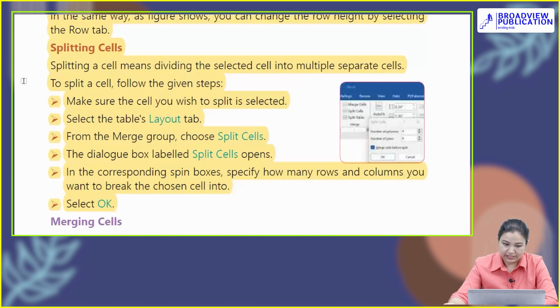Now splitting cells. Splitting a cell means dividing the selected cell into multiple separate cells. To split a cell, follow the given steps. Make sure the cell you wish to split is selected. Select the table's layout tab from the merge group. Choose split cells. The dialog box labeled split cells opens. In the corresponding spin boxes, specify how many rows and columns you want to break the chosen cell into.